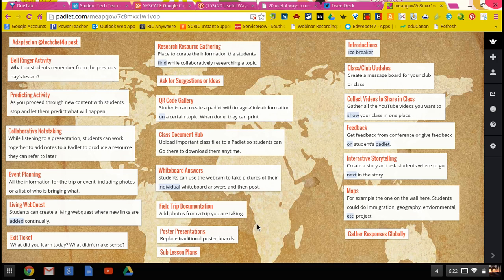Next up, we have poster presentation, and this could just replace your traditional poster boards. And the great thing about it is you can then share their work so that none of their posters sit on your desk and don't go anywhere else. You can do sub-lesson plans. You can create links, add photos, post videos, to leave for your substitute teacher to provide students. You could also maybe screencast a video of what you're doing to give directions so that it's still you giving the directions even though you're not there.